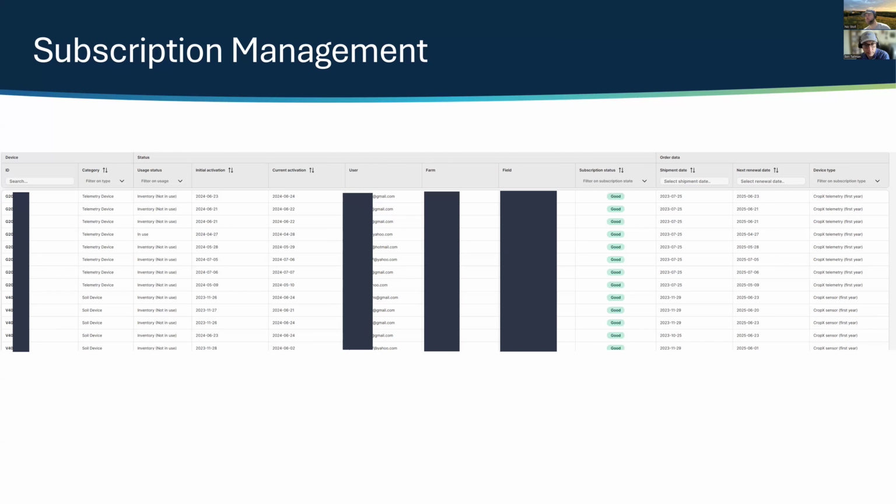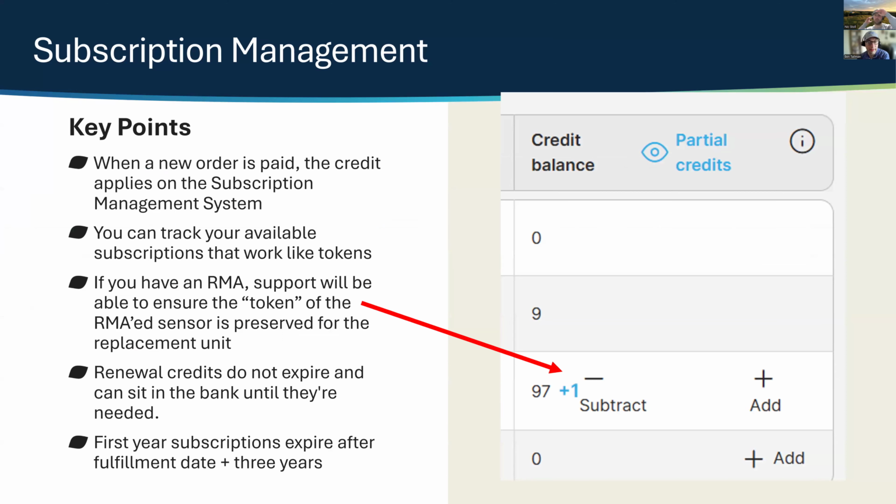Now, some key points I want to highlight here. When a new order is paid, the credit is applied. So if you pay for your renewals today, we will then go ahead and apply those to your credit balance on the subscription management system. And you can track your available subscriptions, and it basically works like a token system here. So if you install a new unit, then one unit is deducted from your credit balance and it's applied to that particular sensor. So when you purchase subscriptions, you don't have to associate a subscription with the unit until it deducts from your token base.